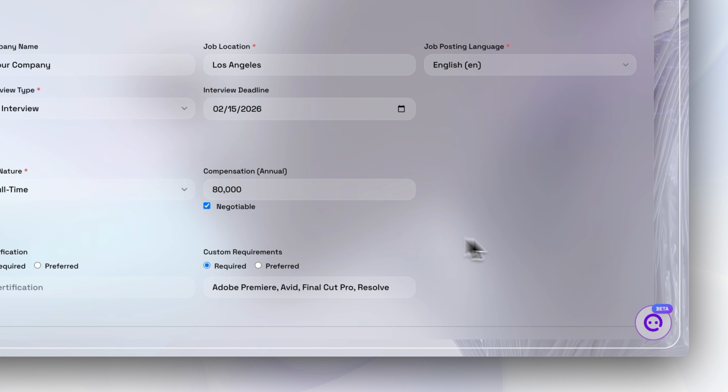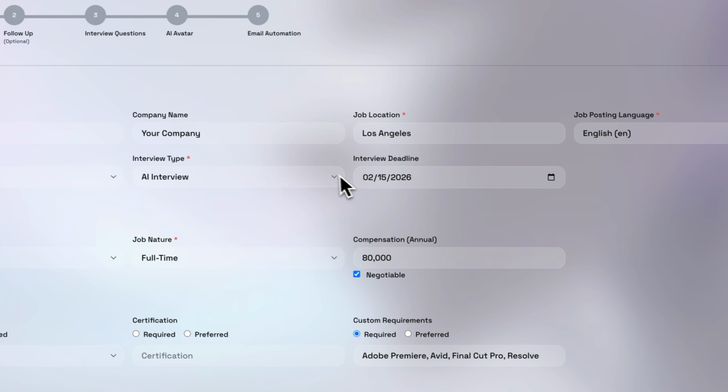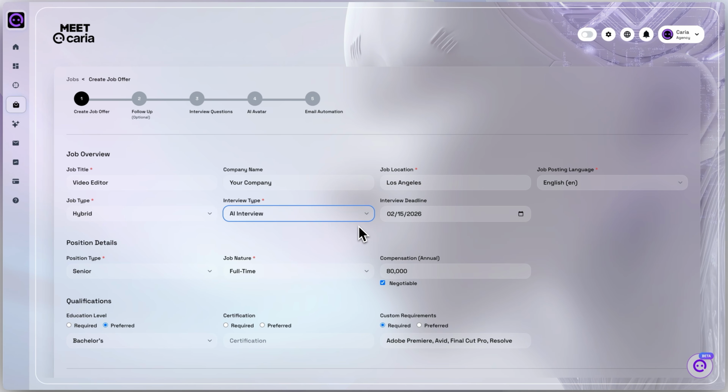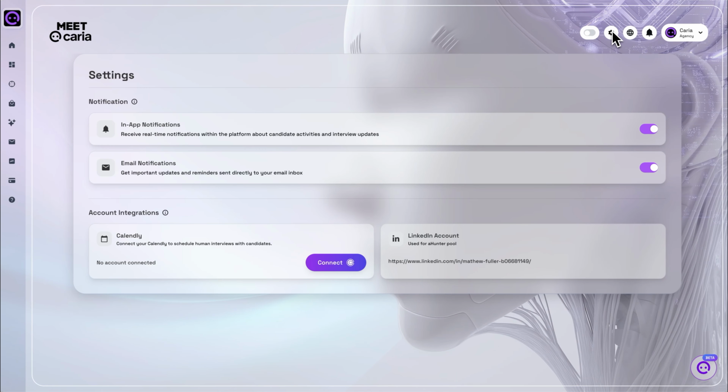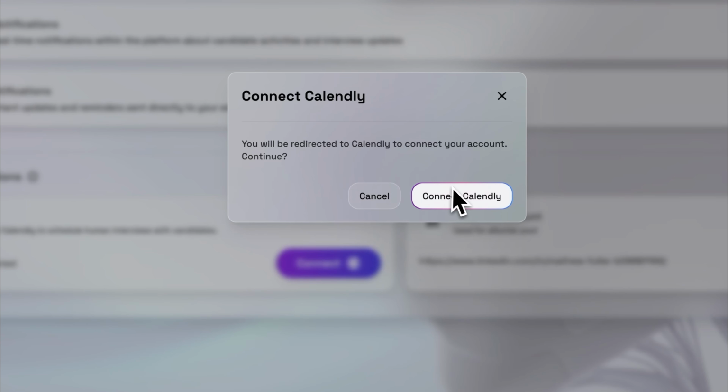Interviews default to AI interview. Switch to human interview if you'd like to interview candidates yourself. I'll send the candidate a scheduling email through your connected Calendly account, which you can set up in your account settings from the header. You'll meet on Zoom, Google Meet, or your platform of choice.